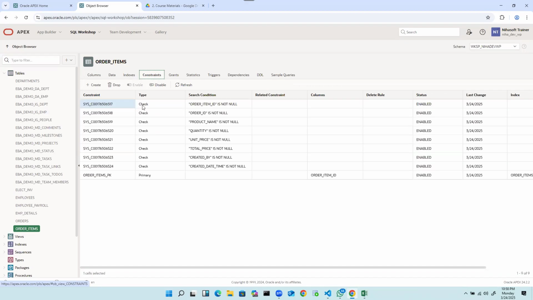Then here, you will see already there are a couple of constraints created. How are they created? While creating the table, you defined a primary key and a not null condition. Based on that, the database automatically generates the constraints, and you can see those constraints from here. And if you want to remove a constraint, you can see the options here. You can drop it, or you can just enable and disable the constraints.